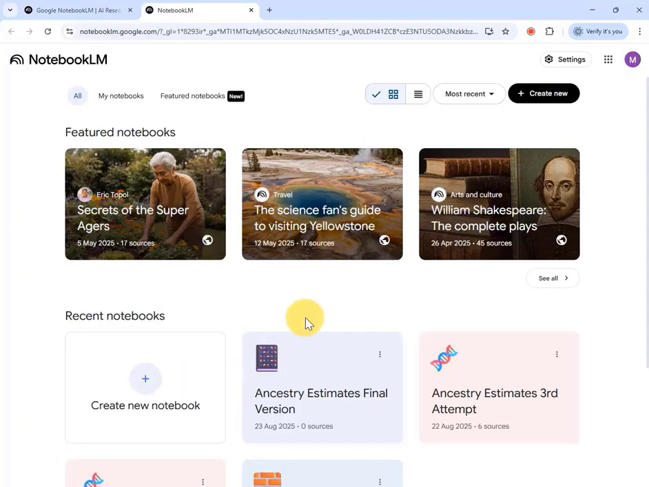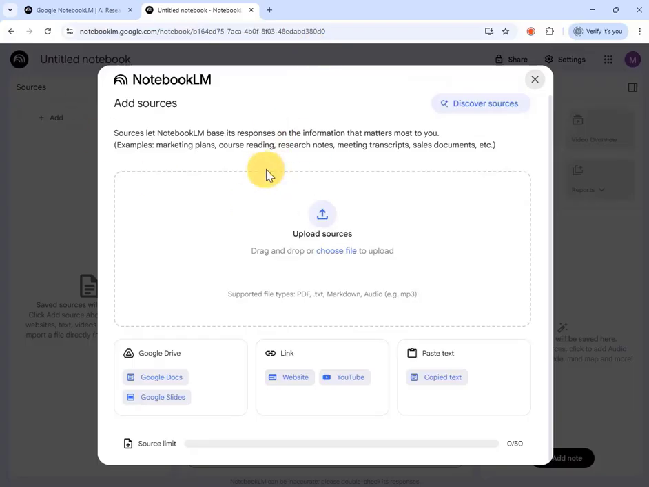So you come to this page here. What you want to do is create a new notebook. So I'll just use this Create New button up the top here. The first thing you see, it does pop up this Add Sources. I'm going to just close this. We will come back to this page, but I'm going to close it and give you a bit of an overview.